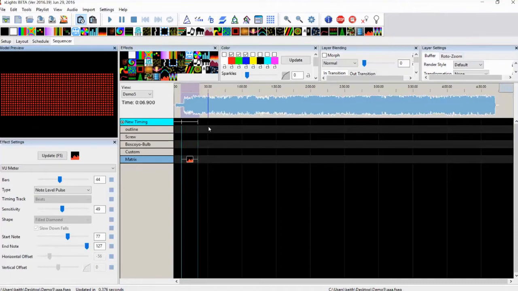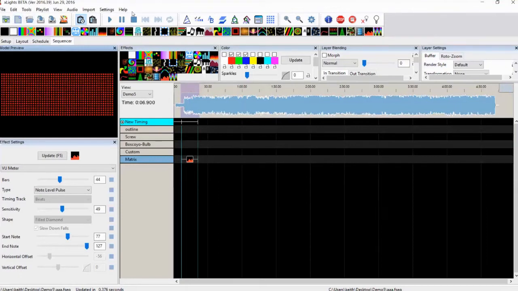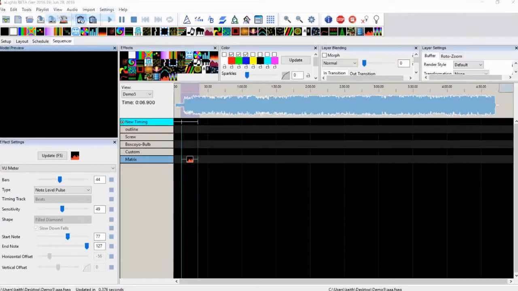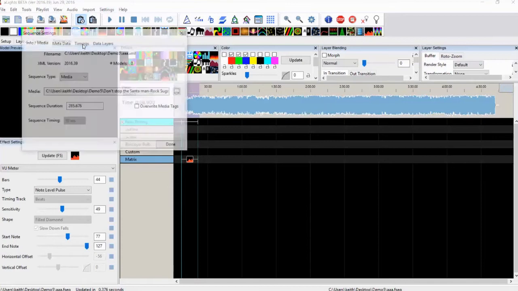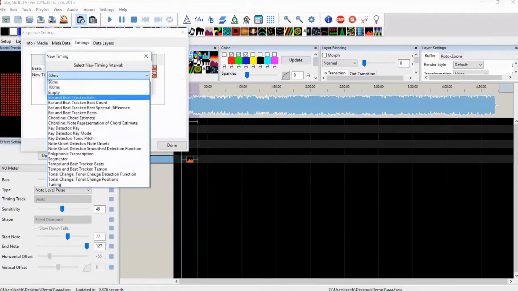Okay, so there's two ways that you can do it. One is when you're creating a new sequence. I'll show you that in a second. If you've already created a sequence and you want to create a new timing track, I assume you mean the timing track which had all the bars, all the beats, yeah? So what you do is you go up to your sequence settings, come over here to the timings tab, and you click on new, and you choose the type of timing track you'd like to create.